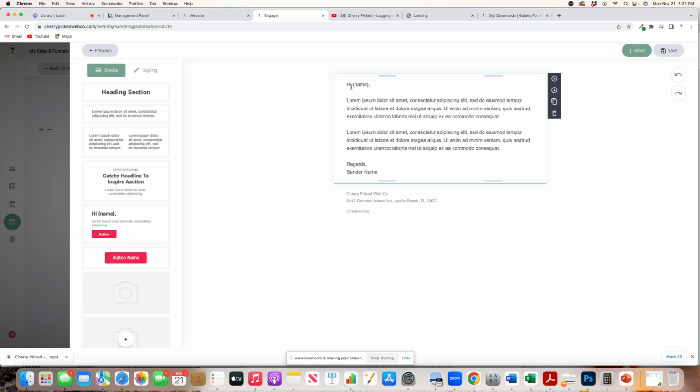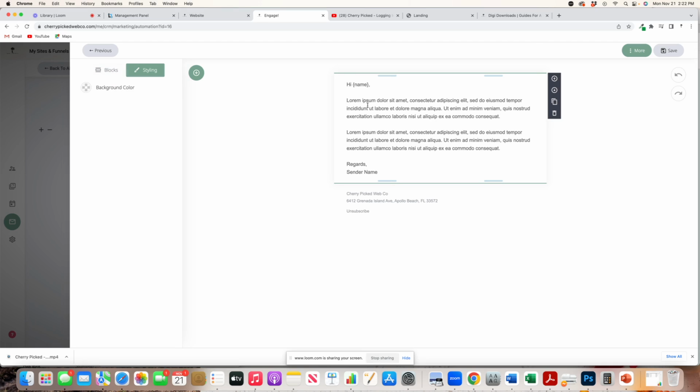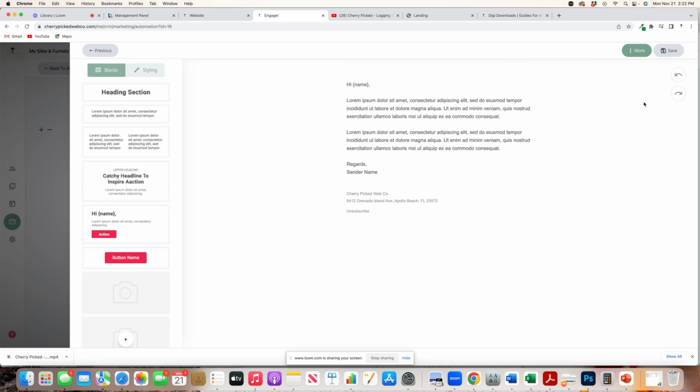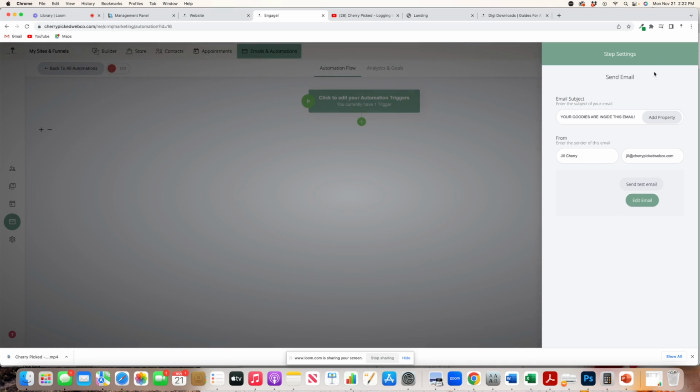We want to keep the "Hi," and then we want to keep these values, name and this value, because it's going to automatically input your lead's name. So hi Jill, or hi Rye, or hi Ryan, or hi Sally. And then you're going to type out the body of your email, sign it with your signature, and hit save. Now you have your first email. So you're going to click out of this screen.